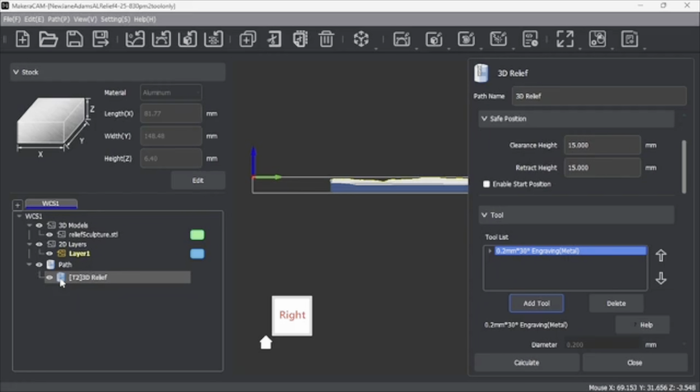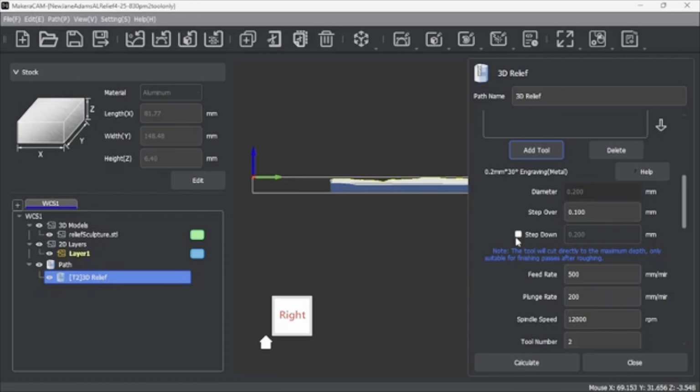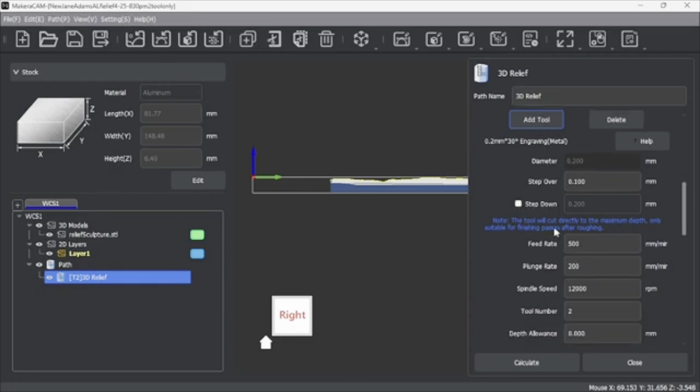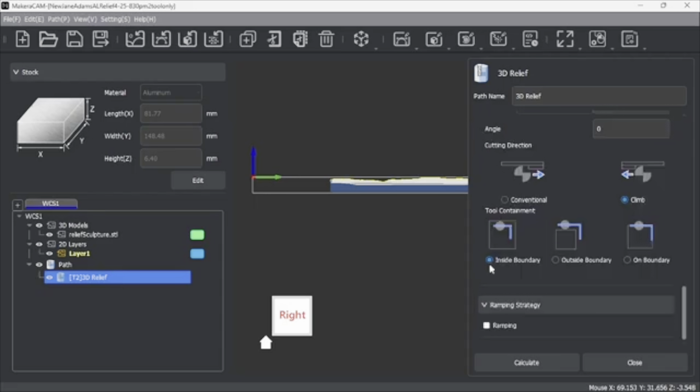This was the second tool, but I used all the same setups that I did on the first, except I didn't do a step down with the roughing pass because I didn't want it just plunging into the metal. So we did step downs on the first tool, but not this one. We did model boundary. We did inside boundary. And then we calculated. I'm not going to do that again because it's already set.